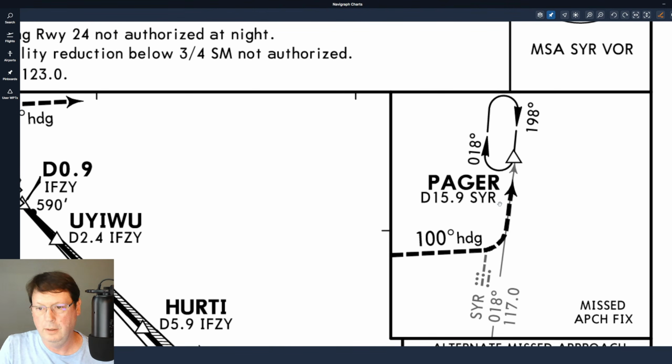Let's see if I can make this a little bigger. So you'd be paralleling the inbound course going in this direction. And then you make a left turn. And it's like a 240 degree turn that gets you turned around this way. And then you intercept the 198 degree heading back in, or course back into Pager.